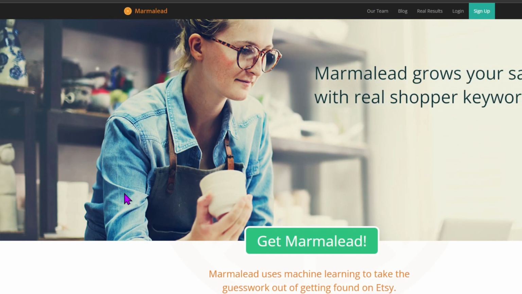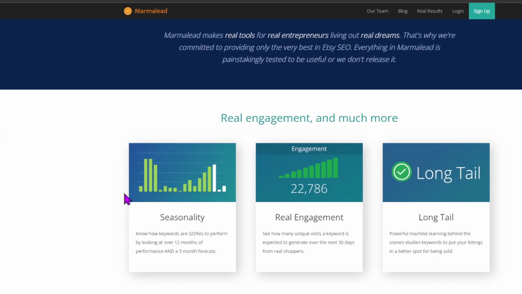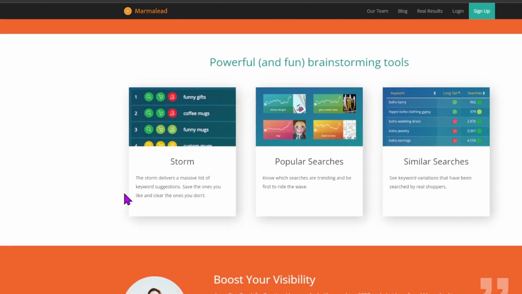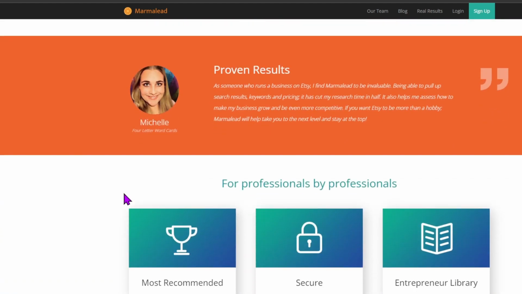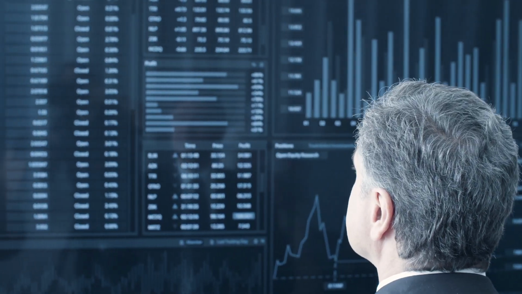And another tool I highly recommend is using Marmalade. It is a SEO tool specifically for Etsy, and it does help a lot. You should definitely use this if you have the budget to. I'll leave everything I mentioned in the description as always.